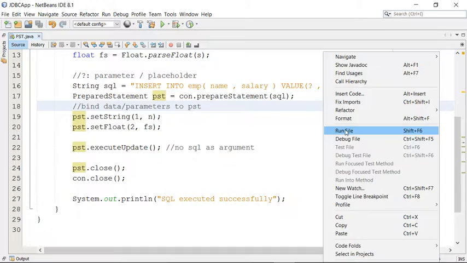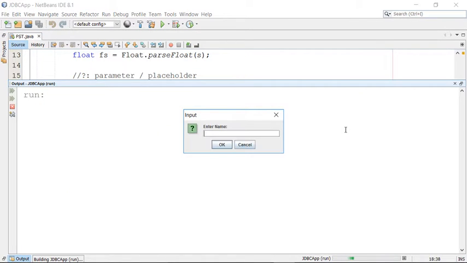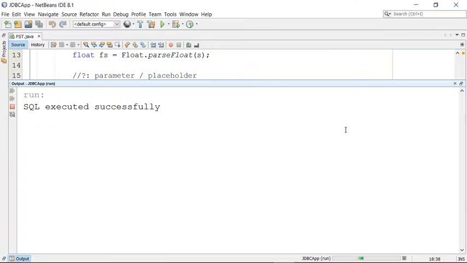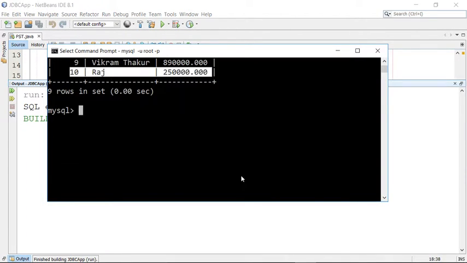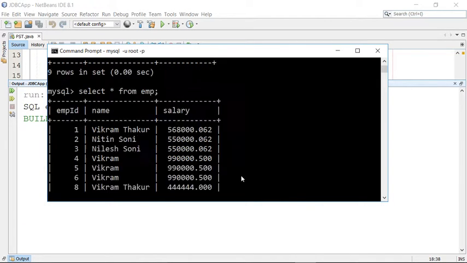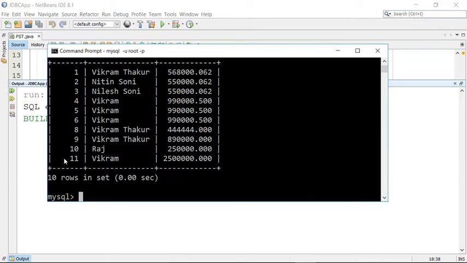Now run this, try this. I'm going to enter here my name Vikram, and this is my salary, enter, fine, there is no problem. And now go to the terminal here and check the data. Look at the data here, you can see this Vikram I entered from my program.